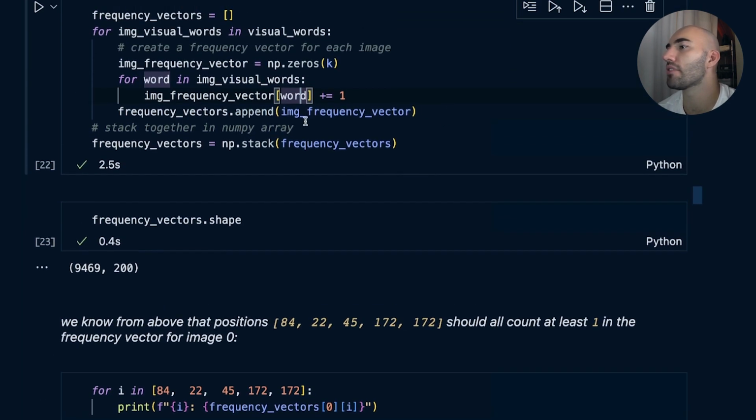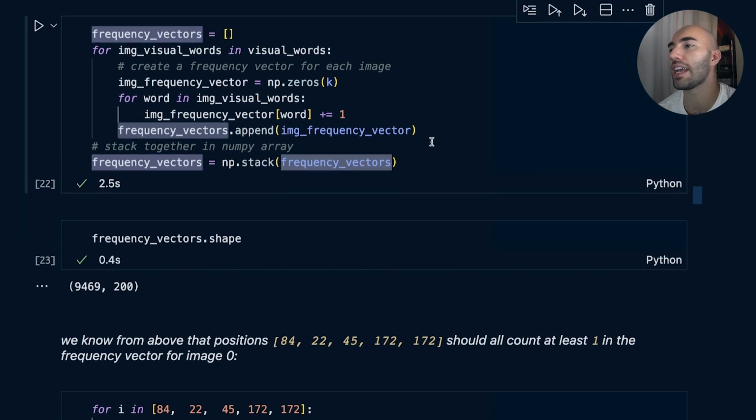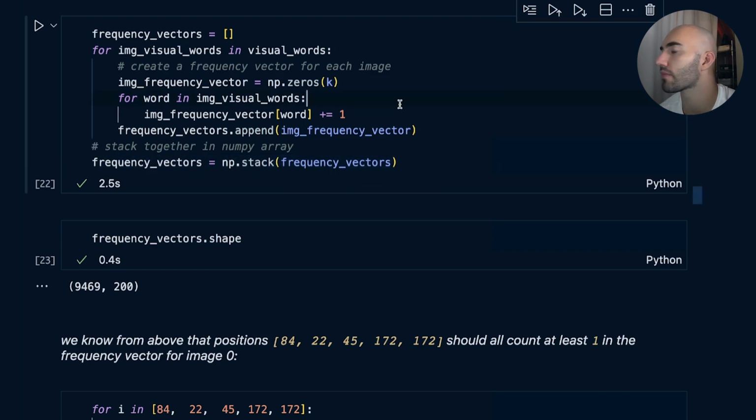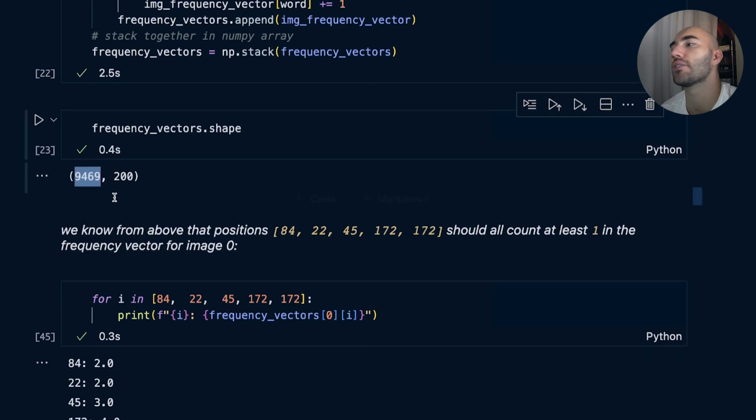Okay, after we've done all of that, we have a single frequency vector for every single image, each one of dimensionality 200. And at the end here we're just reformatting that big list of NumPy vectors into a single NumPy array. At the end we can see that we have 9,469 of these frequency vectors, each one of dimensionality 200, aligning to our codebook.